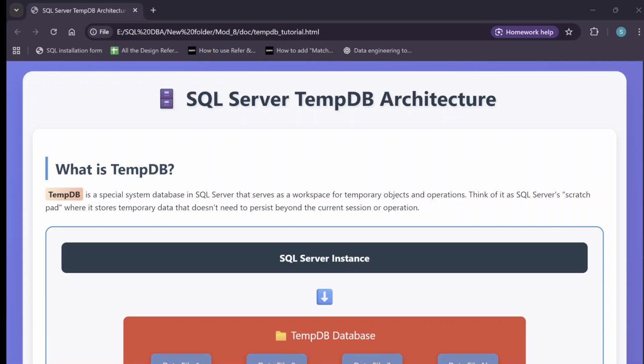TempDB is a system database that is automatically created every time SQL Server starts. Here is the key point. TempDB is recreated fresh on each restart. That means nothing persists in it. It's like a whiteboard that gets wiped clean whenever SQL Server restarts.